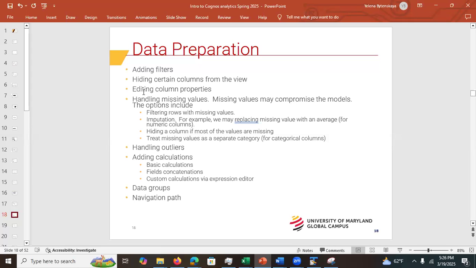To handle missing values, one option is to remove all rows altogether, but then there is the risk of losing data. You may impute the missing values, such as set to column average, or if the value is text, you can create a separate category such as other and set it to other. You can hide, not remove, hide the column where most of the values are missing. Or like I just said, you can treat missing values as a separate category. I have a video on treating missing values of the text column as a separate category.